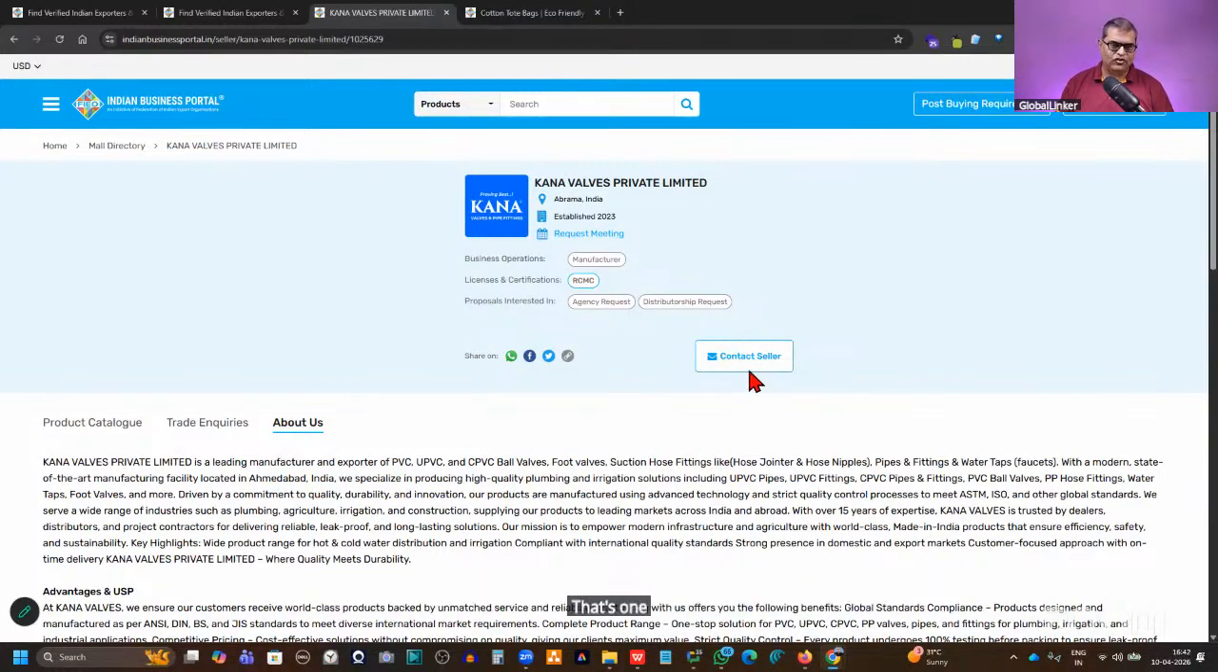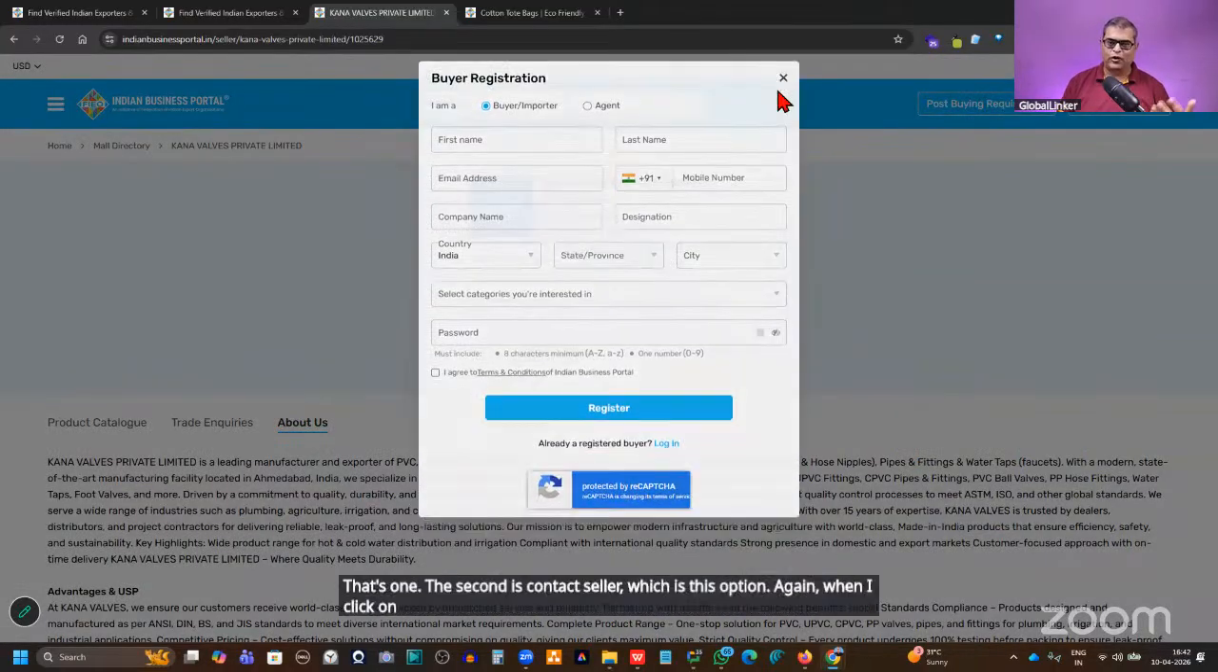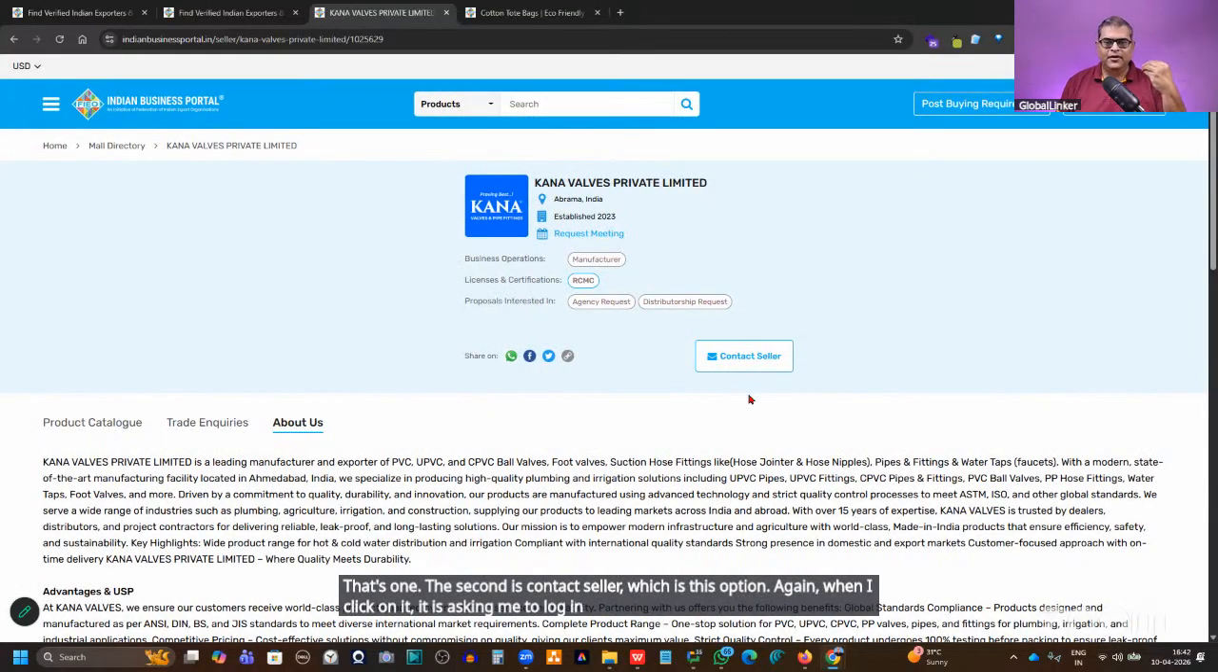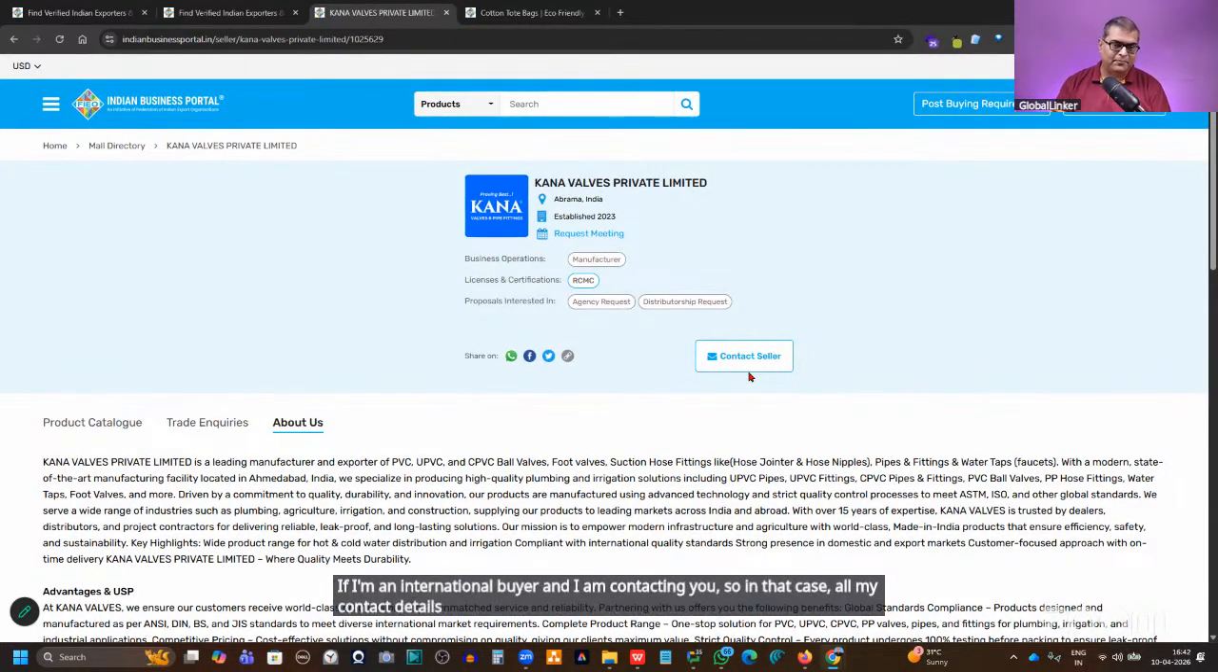The second is contact seller, which is this option. Again, when I click on it, it is asking me to log in or sign up. Contact seller is where the international buyer's contact details will be shared with you. If I'm an international buyer and I'm contacting you, then all my contact details, my company name, in fact, I can show you that very quickly.